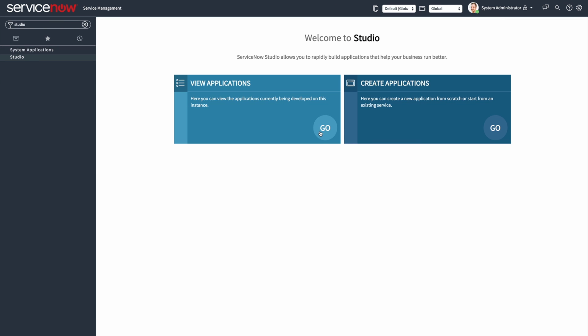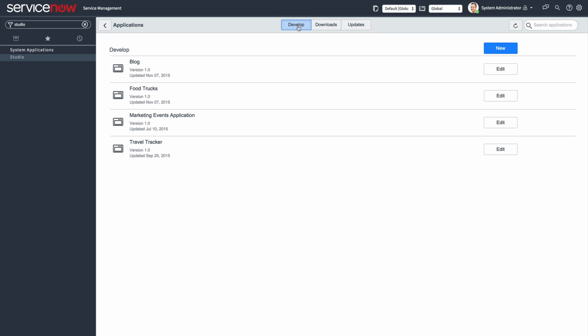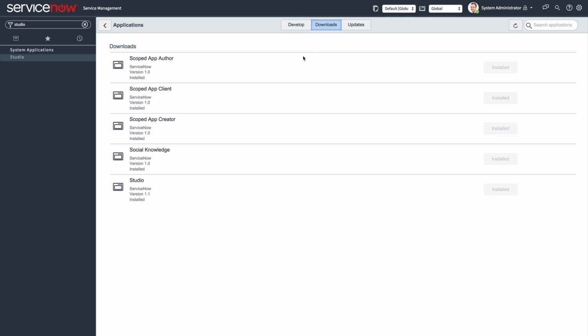First, let's look at the Studio environment, which provides you with develop, download, and update functionality. Here you can manage any applications you have installed from the App Store and check for updates to them. Note core functionality of the platform, including the Studio environment itself, is delivered as scoped applications. You can update any scoped application independently of platform release. Our focus for this video is on the development environment.